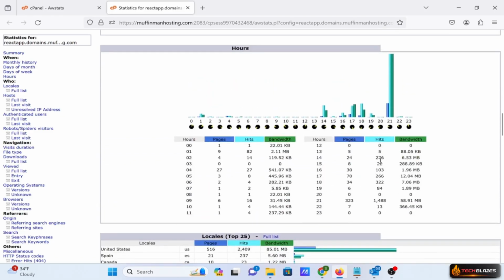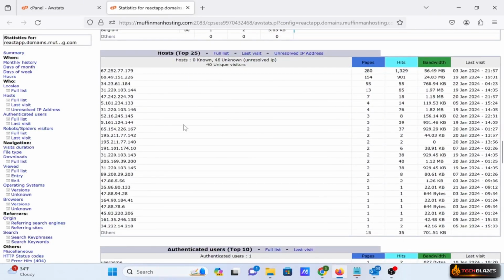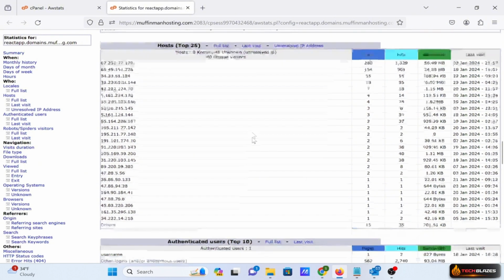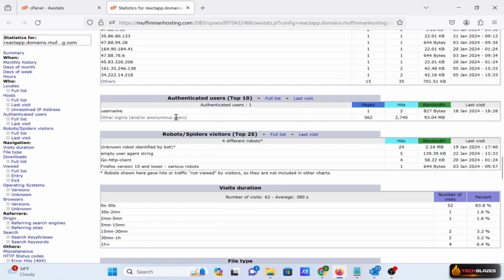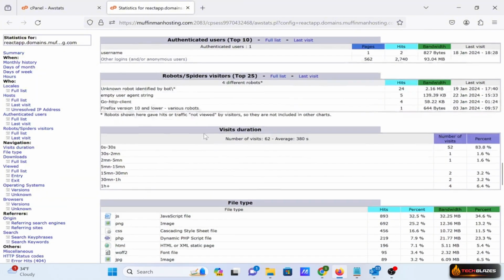Also, we can scroll down to see the hours or locals, or these are the specific hosts that were accessing our files. So 67.252.77.179 accesses a lot of pages and causes a lot of hits. We can also scroll down to authenticated users. These are the people who were accessing or logging into our cPanel. We can also see robots/spiders, which is like the Google bot, etc., who's just trying to find your website so that it can appear on a search engine.